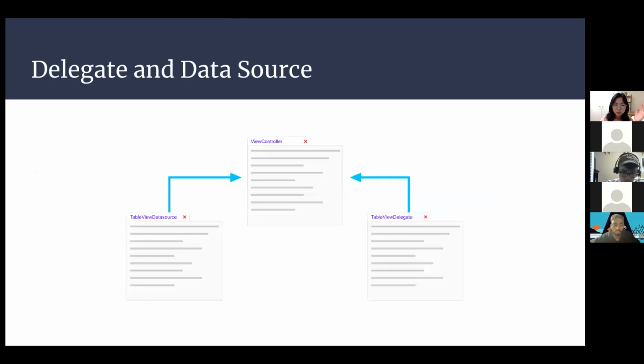When we implement a table view, this is the view controller. We have to inherit two classes. One is the table view data source, called the UITableViewDataSource, and the other one is called the UITableViewDelegate. The data source describes where the data is coming from. So you want your table view, right? But what is in your table view?